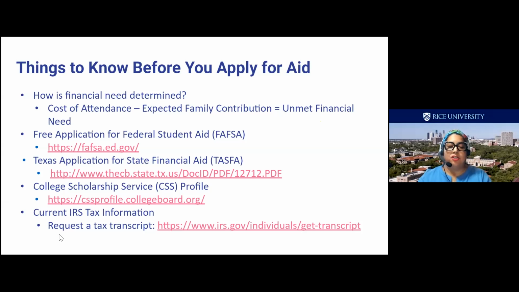Colleges and universities will set the estimated cost of attendance for each student, and the FAFSA determines that EFC, and that will determine what your unmet financial need is. So the FAFSA is the official government online application to apply for federal student aid.